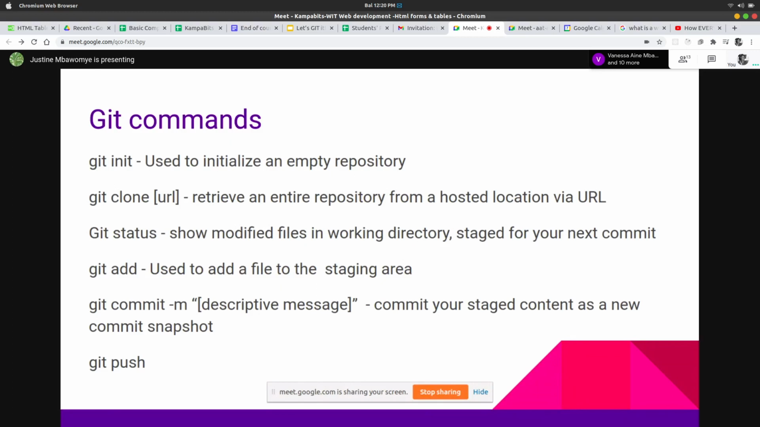So you have Git init, which is used to initialize an empty repository on your computer, local on your laptop or your PC, whatever you're using. We have Git Clone, and here they put in square brackets the URL.